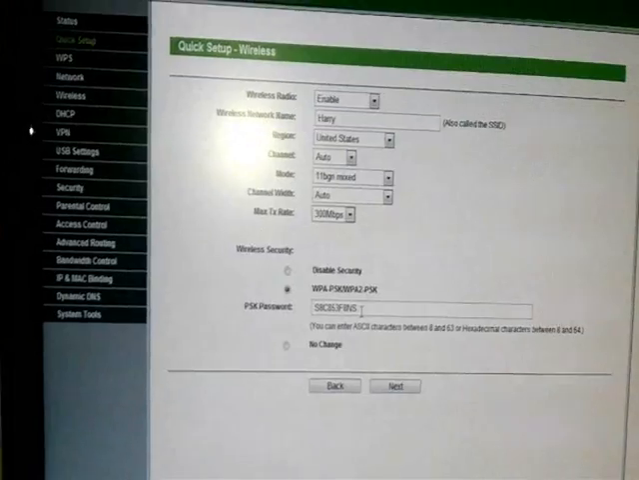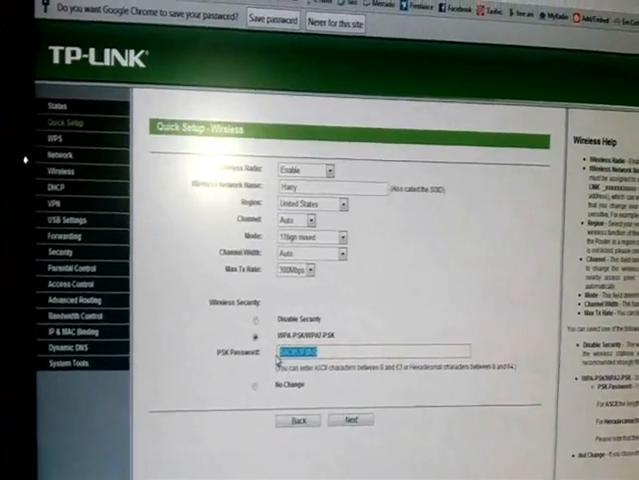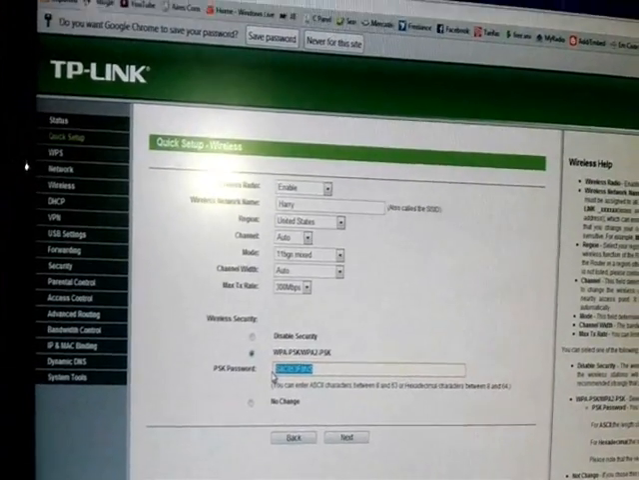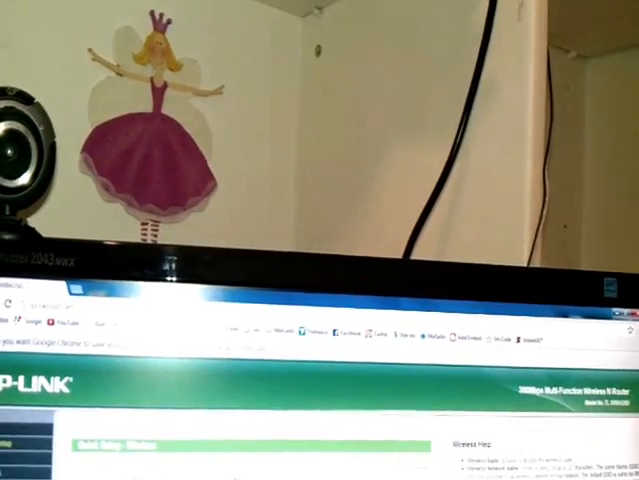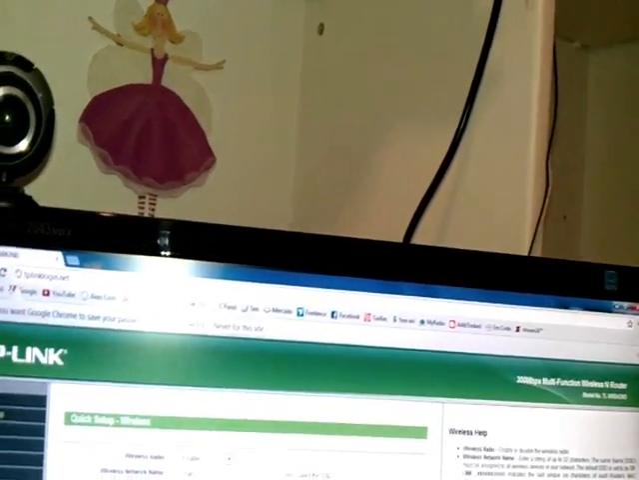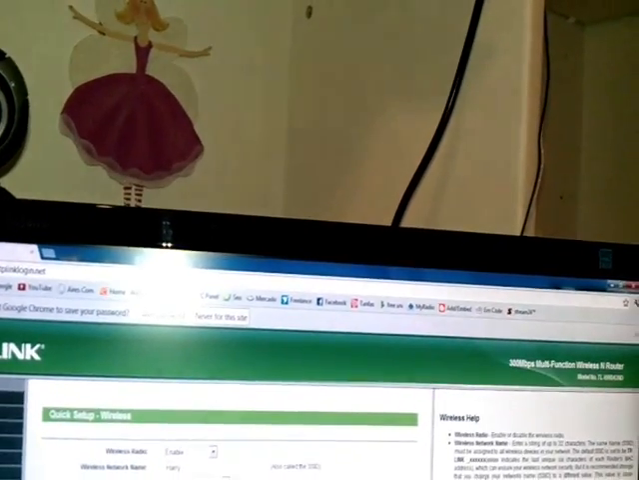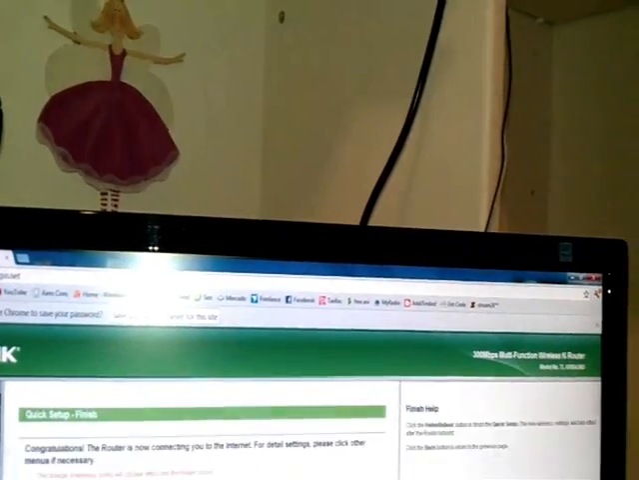Here is the password. You can change the password as you like. So I will change my password. I will put something else. Okay, I changed my password. After changing the password, click next.